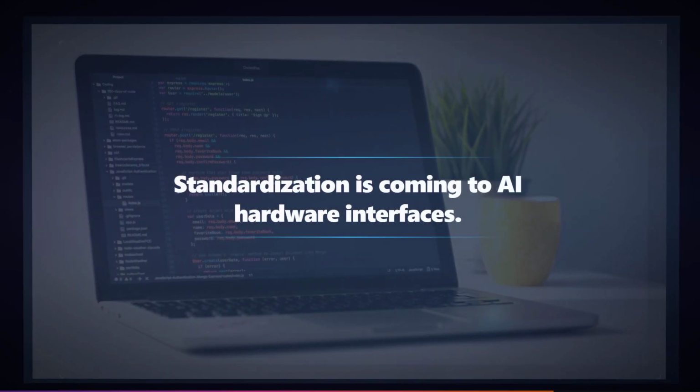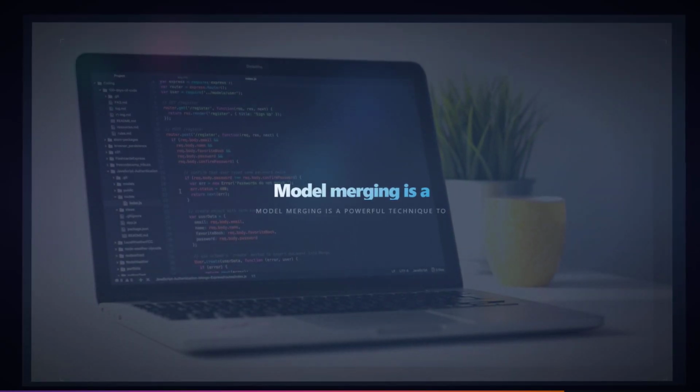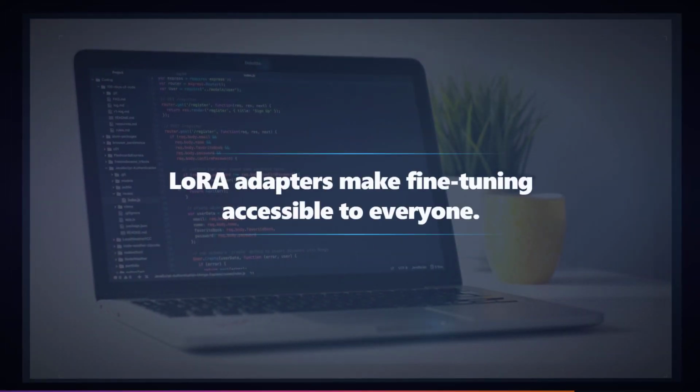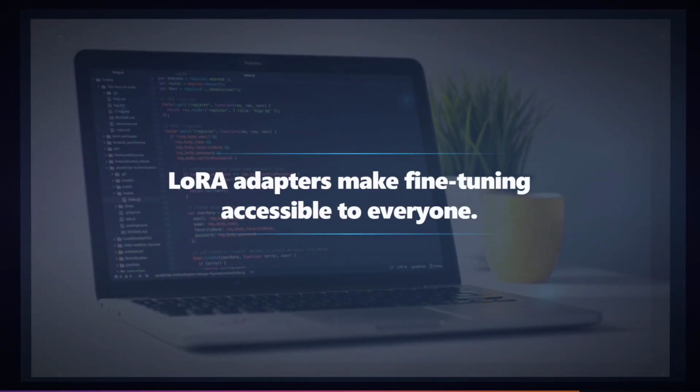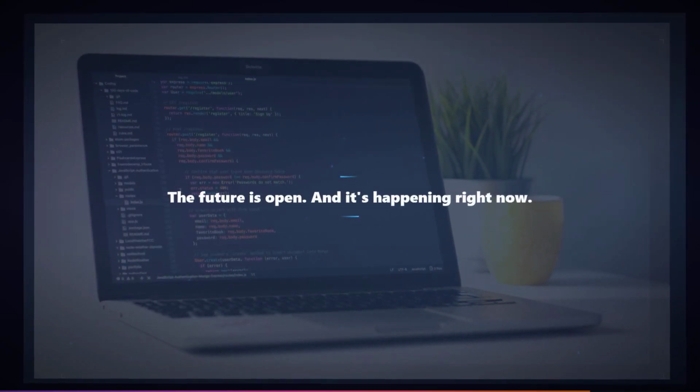Standardization is coming to AI hardware interfaces. Model merging is a powerful technique to combine strengths of different models. LoRA adapters make fine-tuning accessible to everyone. The future is open, and it's happening right now.